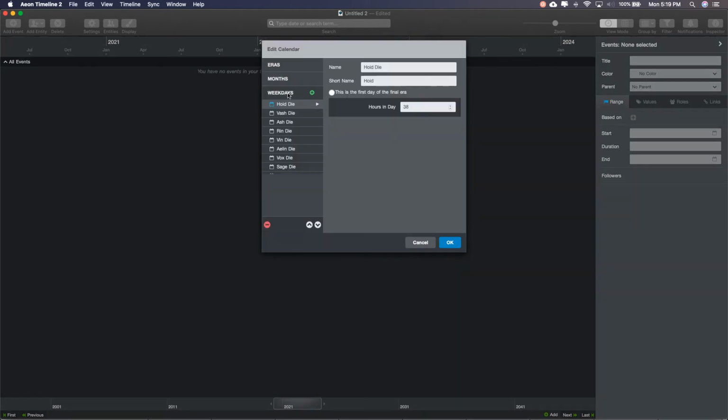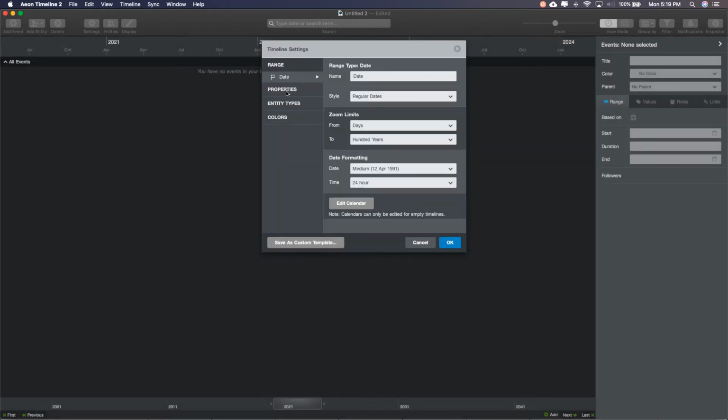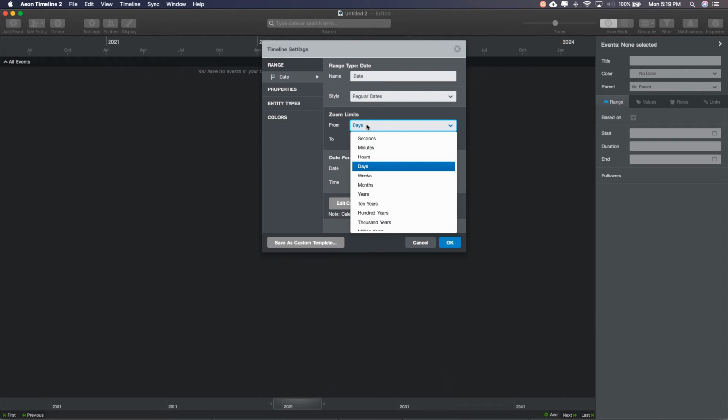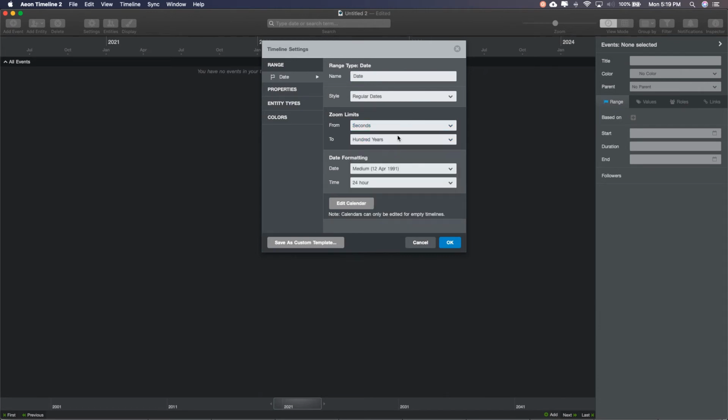My other issue is with the calendar itself. I've seen both Aeon Timeline 1.0 and 2.0, and the fact that it still does not allow me to have multiple timelines with different calendars in one document is sad. This feature has been requested from the beginning, nearly a decade ago.